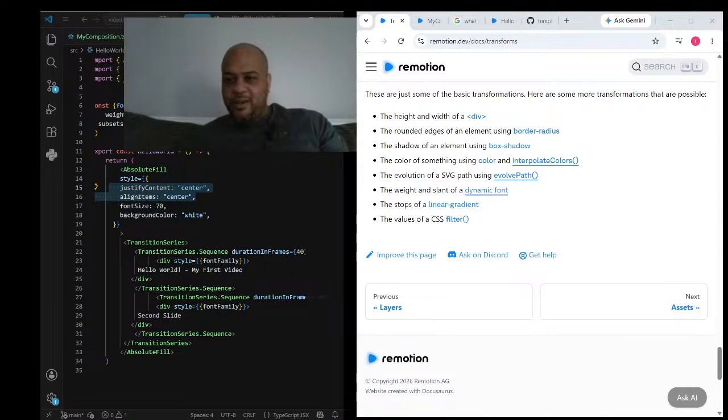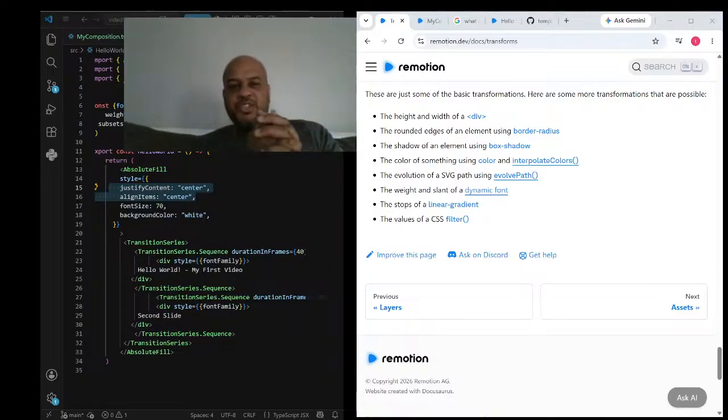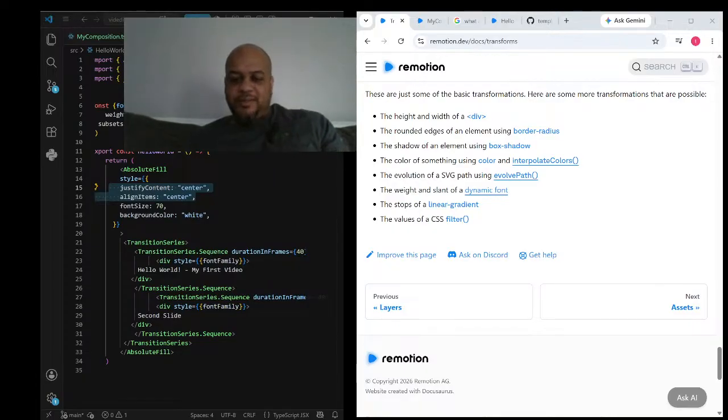Hey, what's going on there, Golf Slayer? Remotion, the Remotion editor, React editor, so you can make videos using code. Do you have any experience with it?